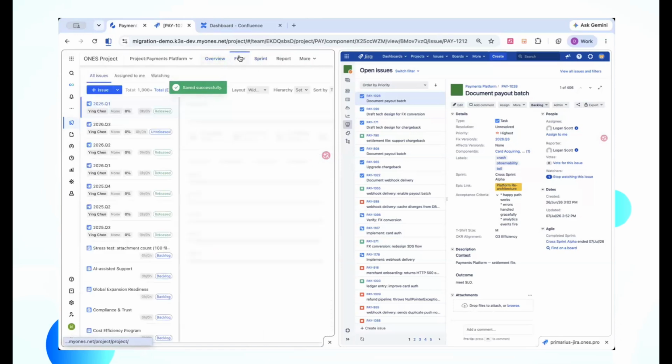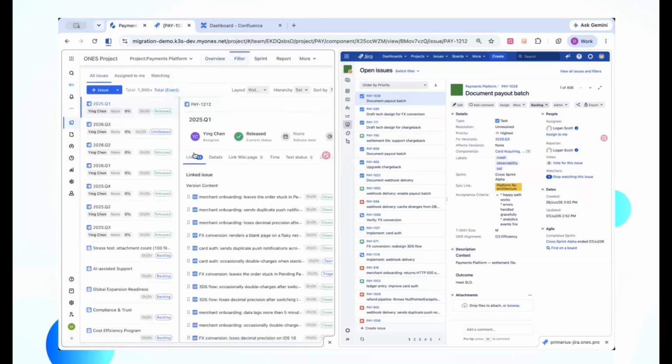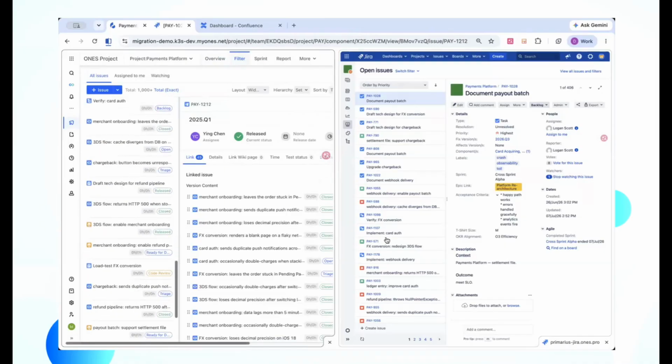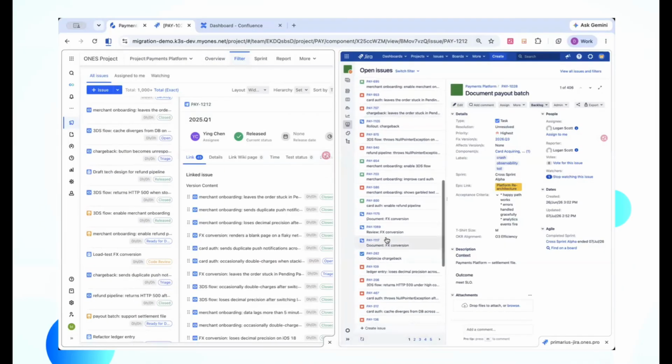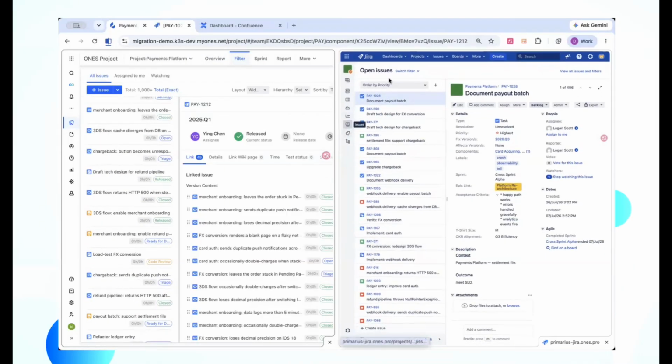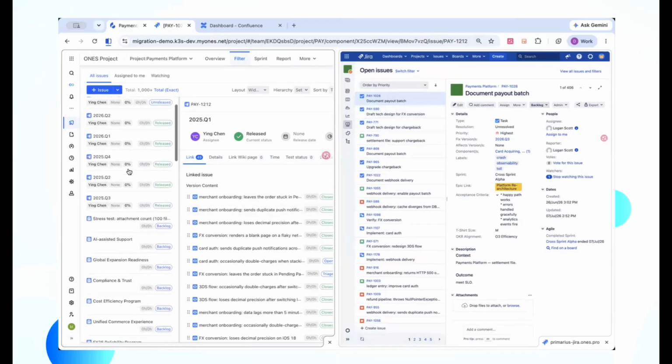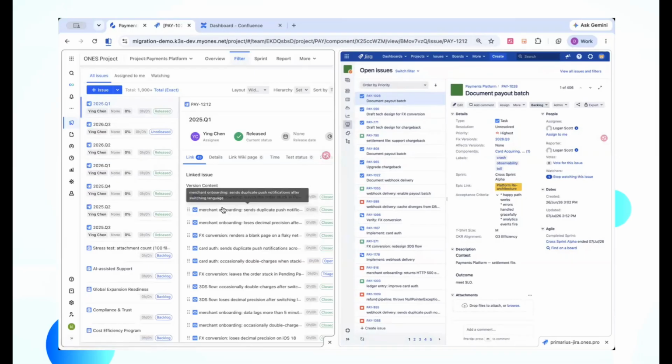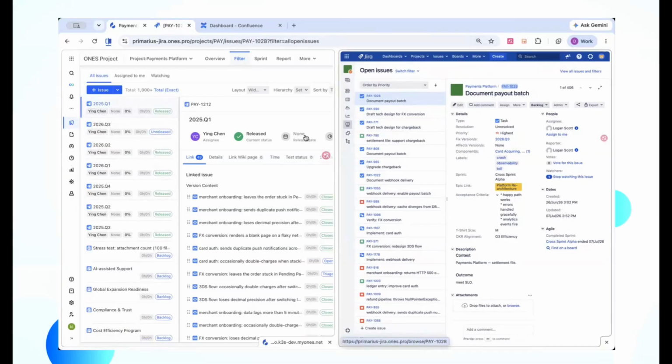And we can enter the filter. The filter will include all the work items, or what we call the issues, in One's project system. Here we also have listed out all the issue types, just like how you can find them in the open issues or all issues under the Jira software. For example, let's take one of these issues, this document payout batch, and we can copy the issue key.